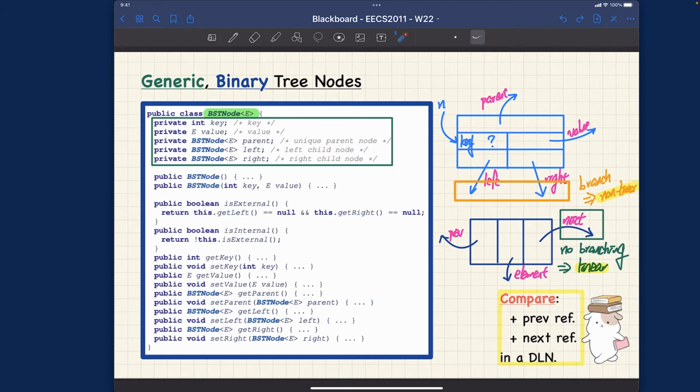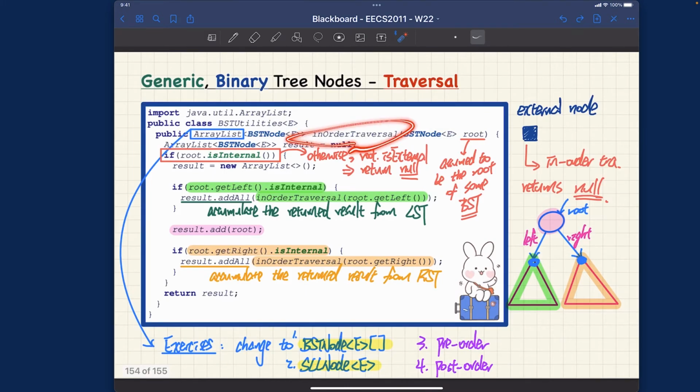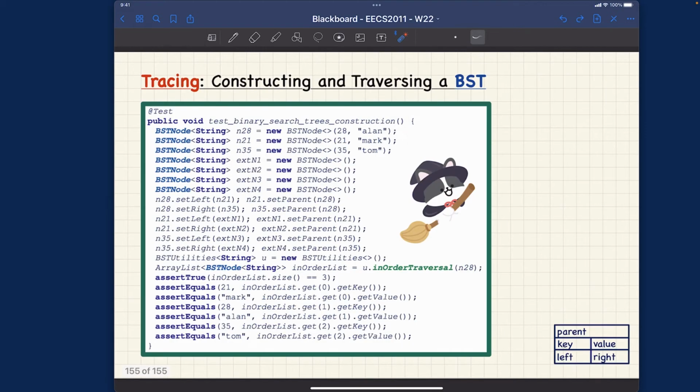Let's see how we can put the BST node and the in-order traversal to work together. Let's now consider one JUnit test case that's also available in your source code. Besides tracing on paper, you're also encouraged to launch the debugger and use a breakpoint to walk through the steps one by one if necessary, to help you understand further. But let's now take a look.